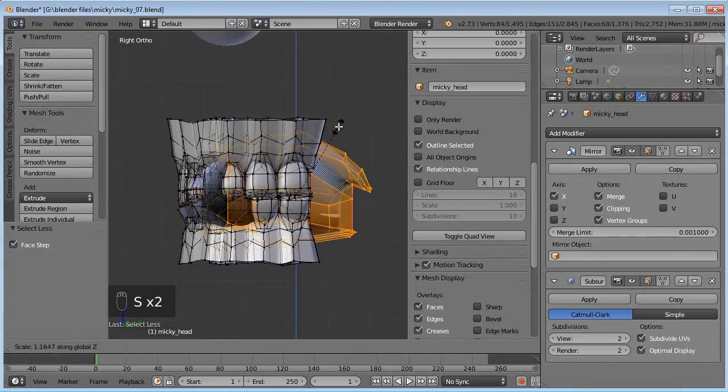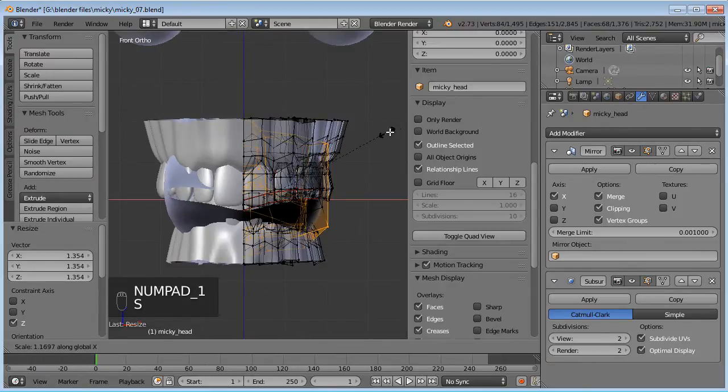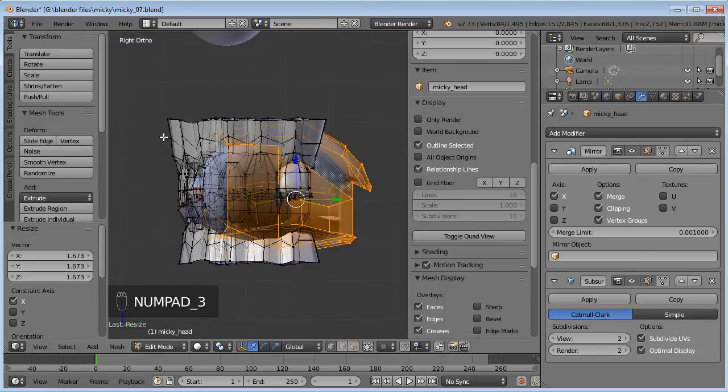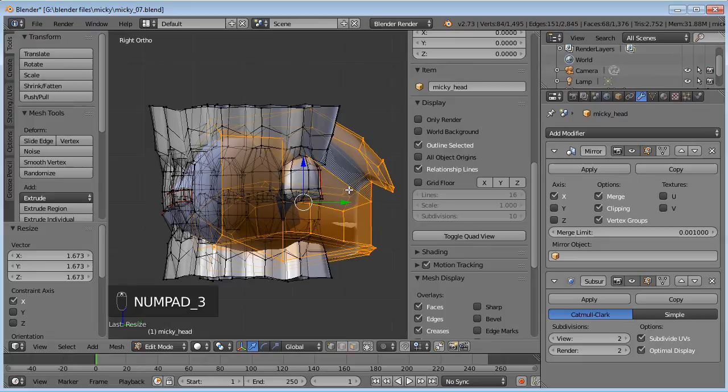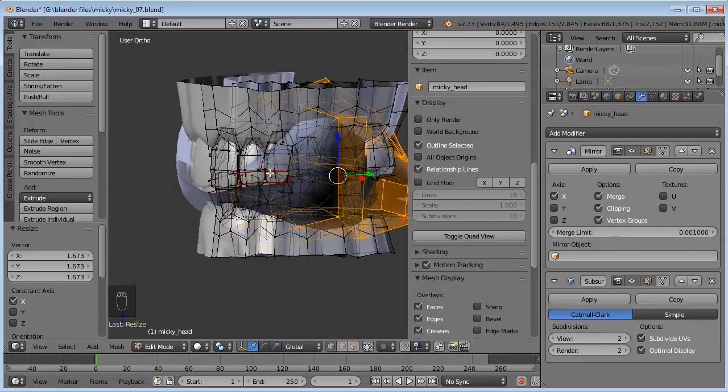Let's do it on the Z-axis first. And then on the X-axis. There we go. And we're going to have to move the teeth back a little bit because you can see they're coming through the mesh where the lips are going to be.